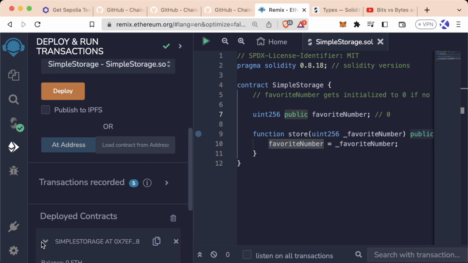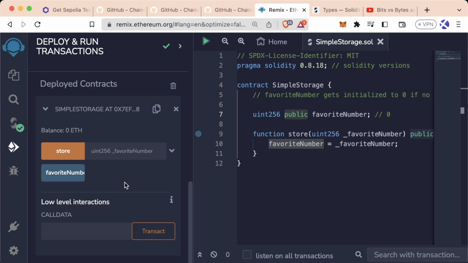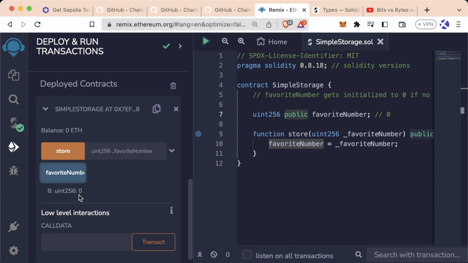And now if we scroll down and we open up our simple storage, we actually now see a blue button labeled favorite number. And if we click it now, we can see it returns 0, which makes sense because we know that uint256 is default to 0.